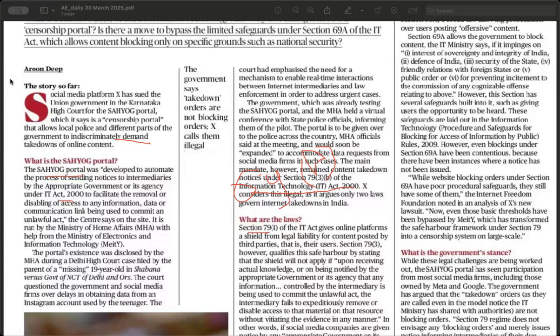ओके. क्योंकि क्यों हटाया गया? क्योंकि 66A के अकॉर्डिंग पता क्या होता था कि गवर्नमेंट लोगों को अगर उन्होंने ऑफेंसिव ऑनलाइन कुछ पोस्ट किया है तो उसको अरेस्ट भी कर सकती थी.